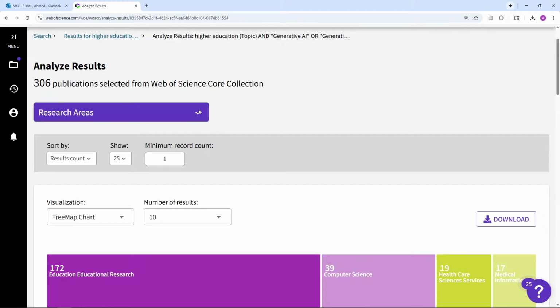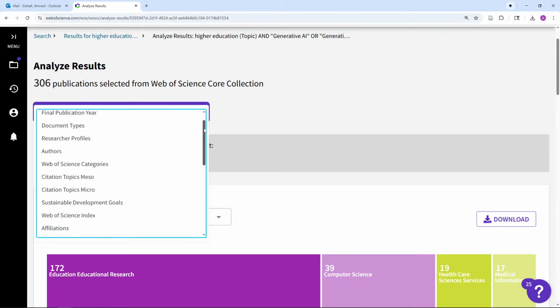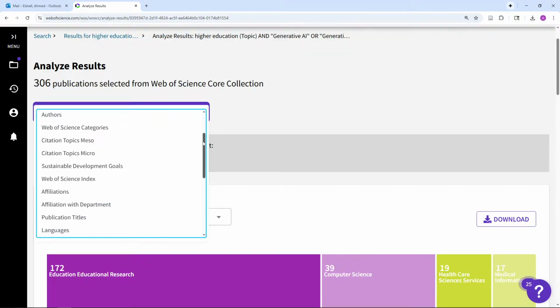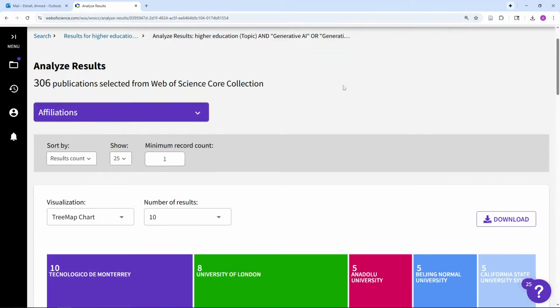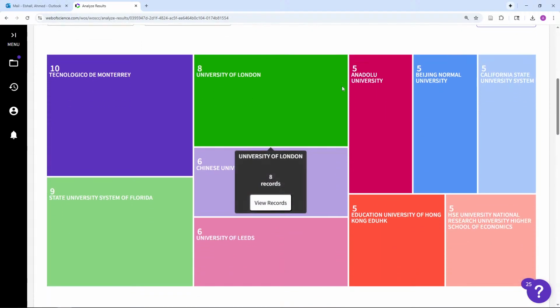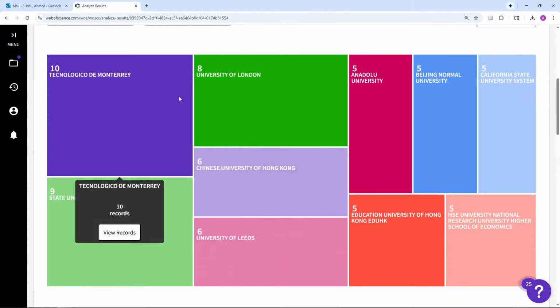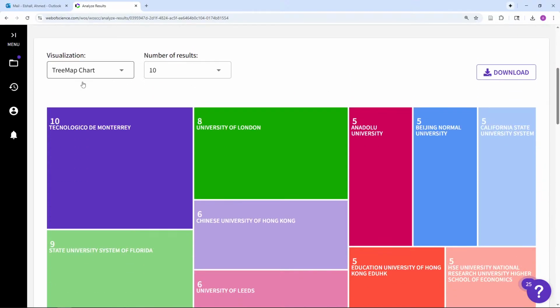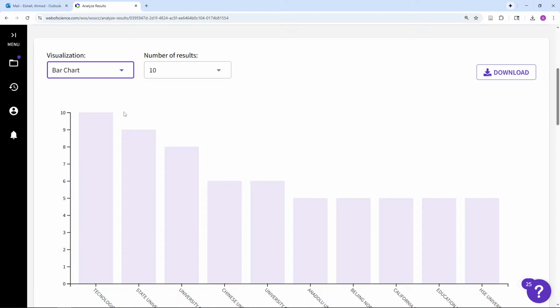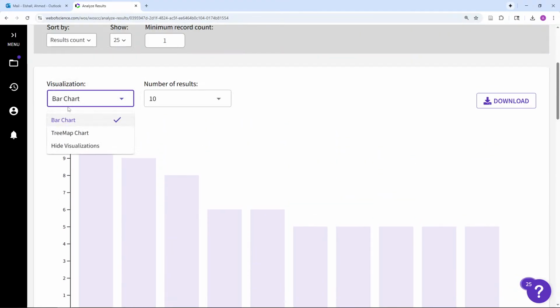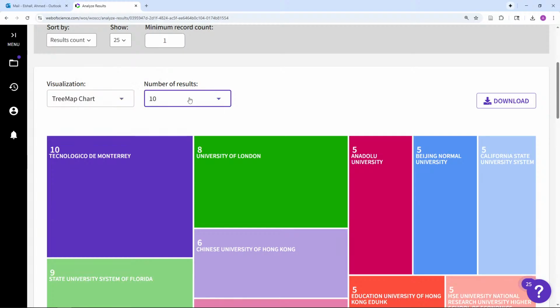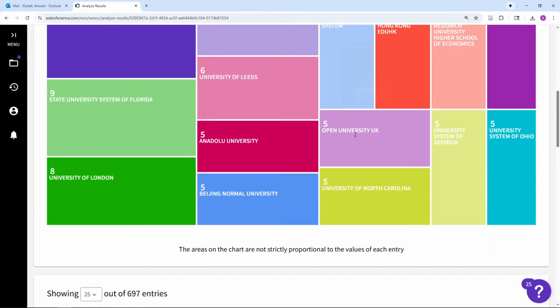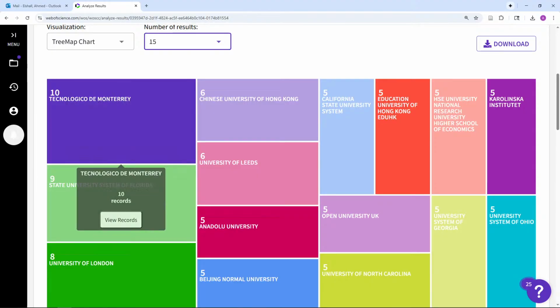Let's see who the authors are, like which universities are working on these things. So you can see affiliations. You can do the affiliation, and that will give you universities in Florida working on this, like the State University System. And you can change this view, for example to a bar chart, or change the number of results to appear, like 15. So the second one working on this topic is the State University of Florida.